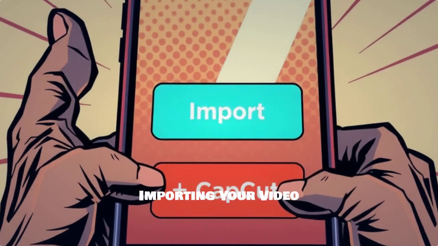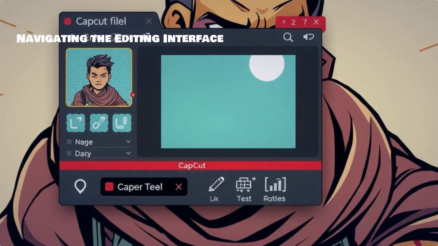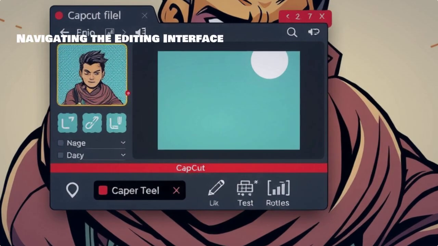Let's begin by importing our video. Open CapCut, tap on Import, and select the video you'd like to edit. Now that your video is imported, let's navigate to the editing interface. Look for the Blur tool in the Effects menu.